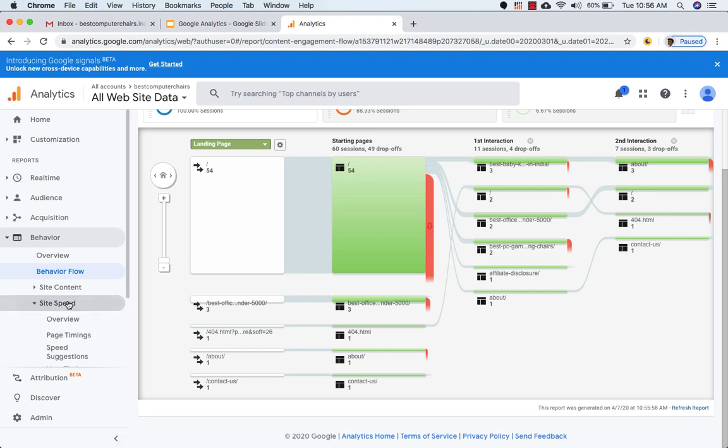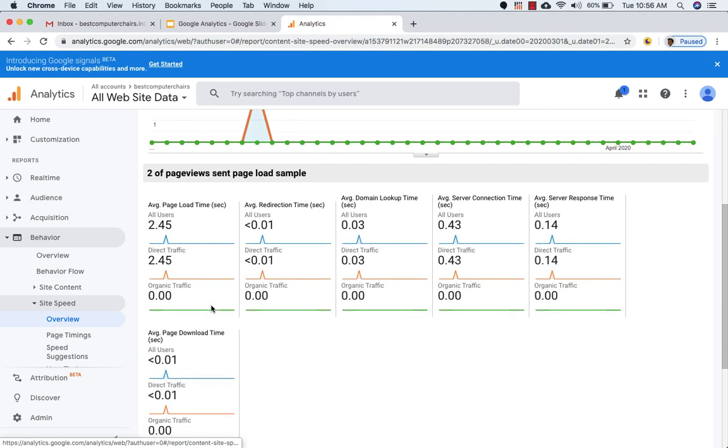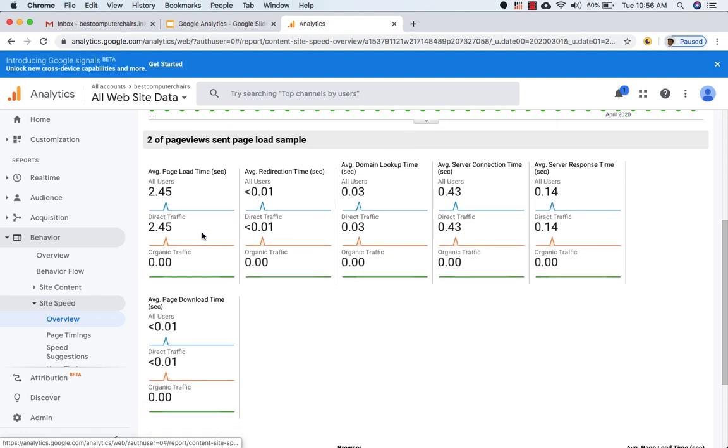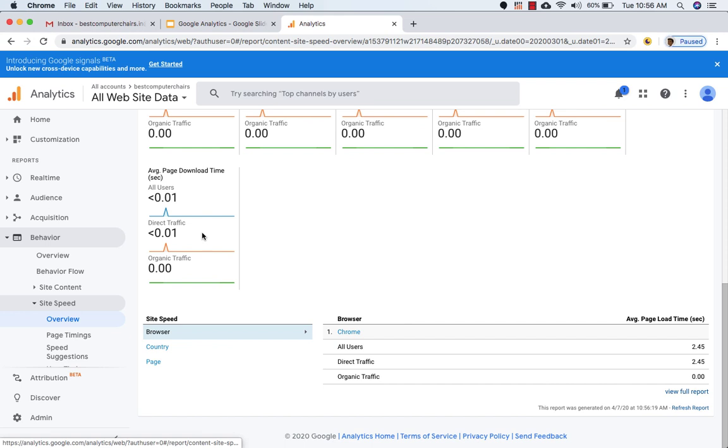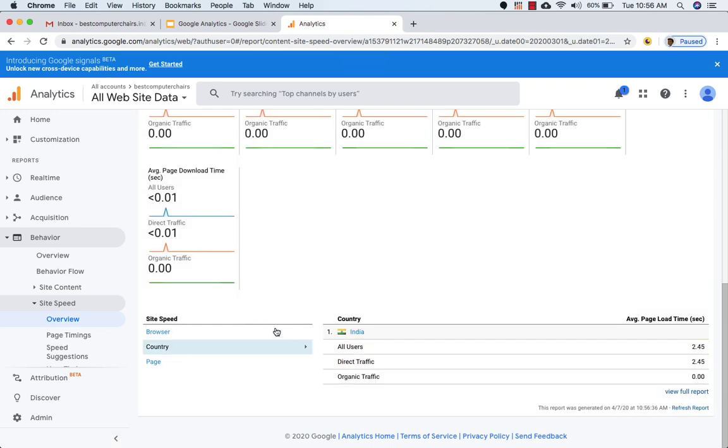So let's check the site speed and let's click on overview. So the site speed average page load time in seconds is 2.45. Okay, so this is how you can check. You can see the browsers, Chrome, and you can see the countries, the site speed according to that country. Okay, so there are a lot of options in Google Analytics. So you just play around with all the options, and with practice you will get more knowledge about Google Analytics.